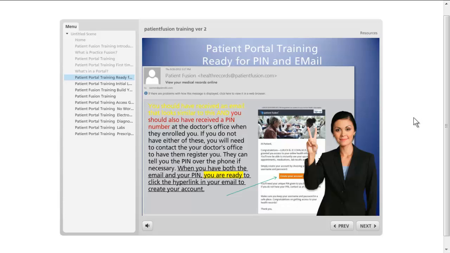This screen tells them that they should have received an email and a PIN number when the doctor's office enrolled them, and indicates that when they are ready, they have both the email and their personal identification number in hand. They are ready to click the hyperlink so that they can create their account.